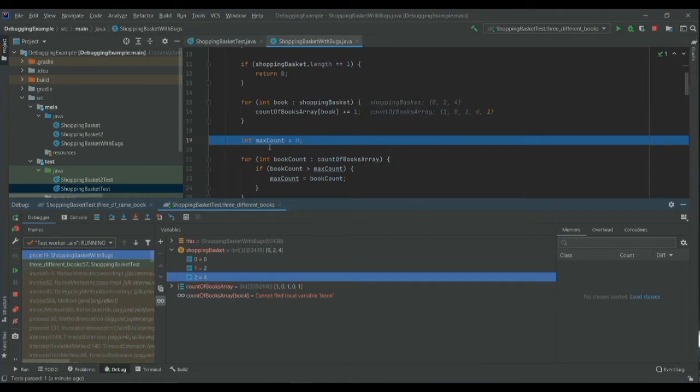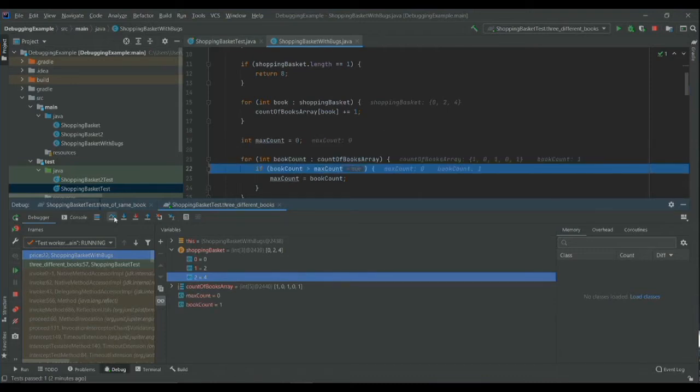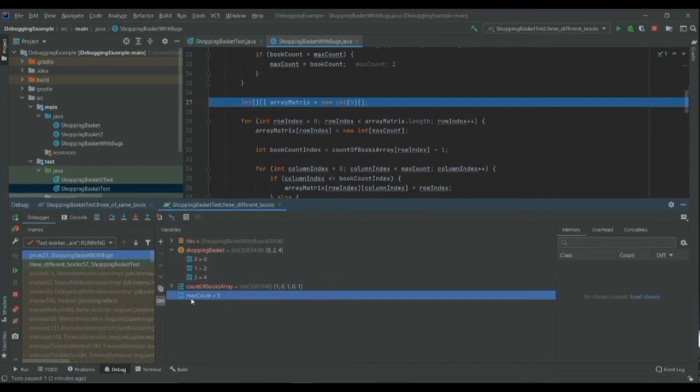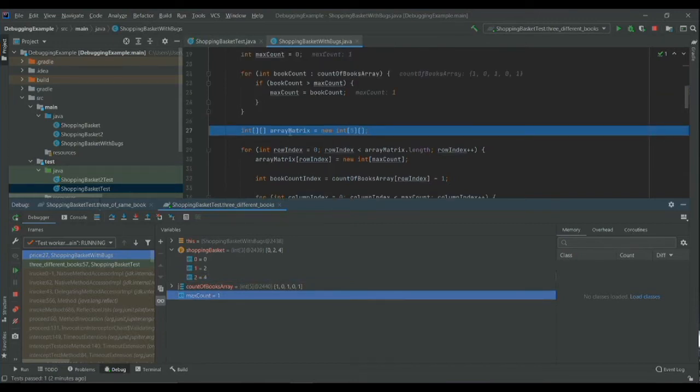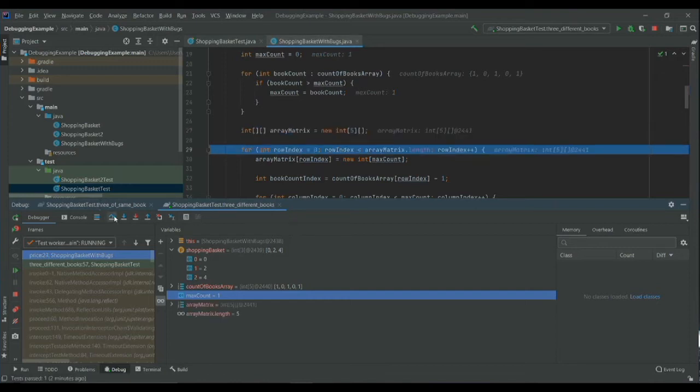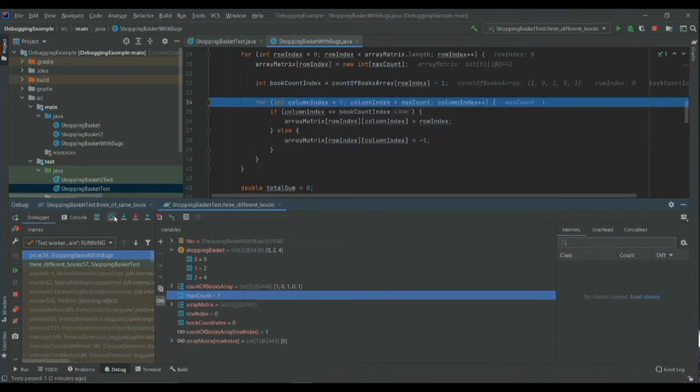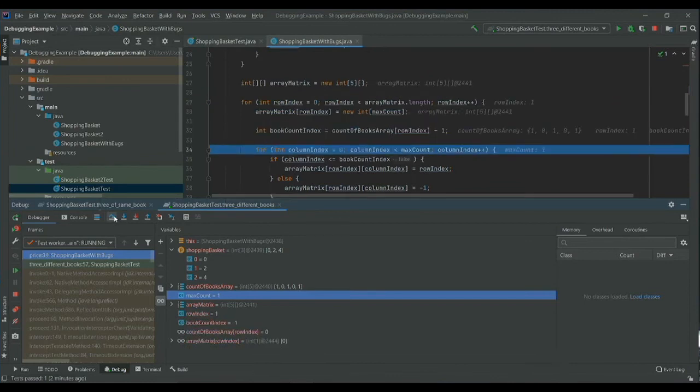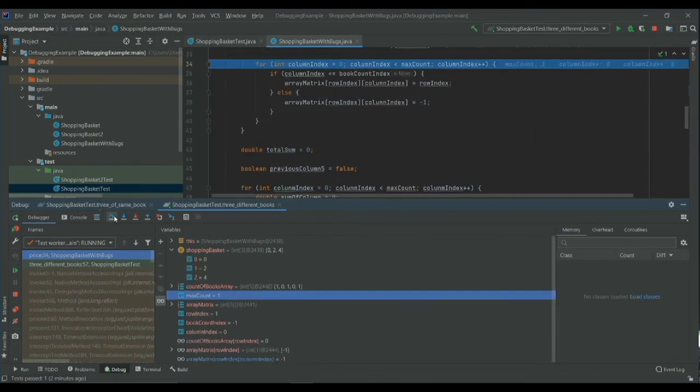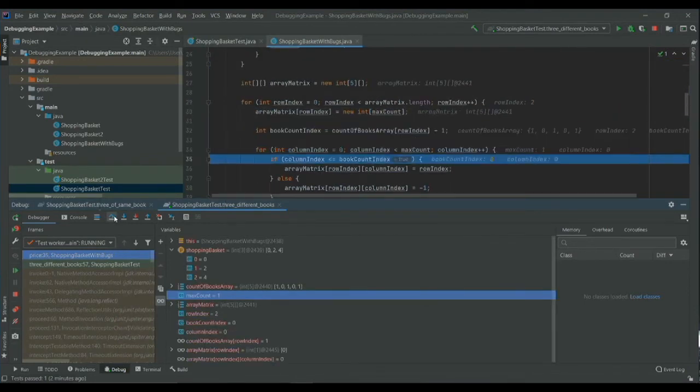And now you want to count the max. You want to see what is the maximum number of each one book that you have. So we expect it to be 1. And after we go over this, our max count is 1. Now we have that array matrix that we want to update based on the information we have. So we're just updating the values until we find an anomaly.